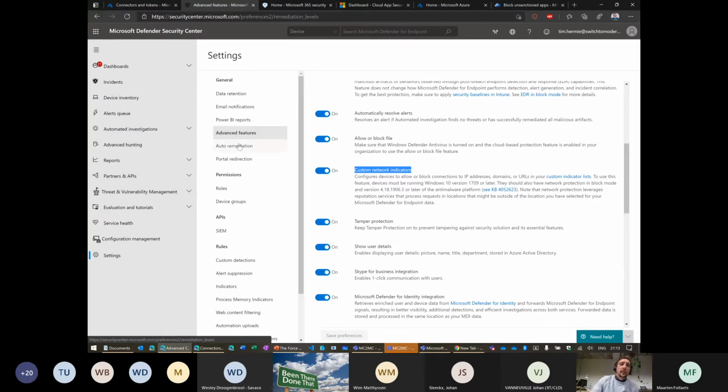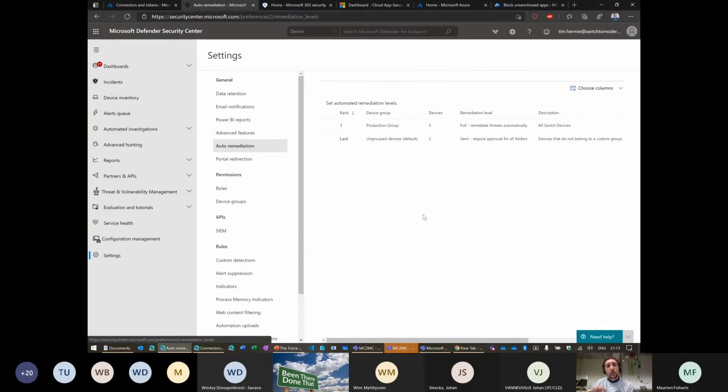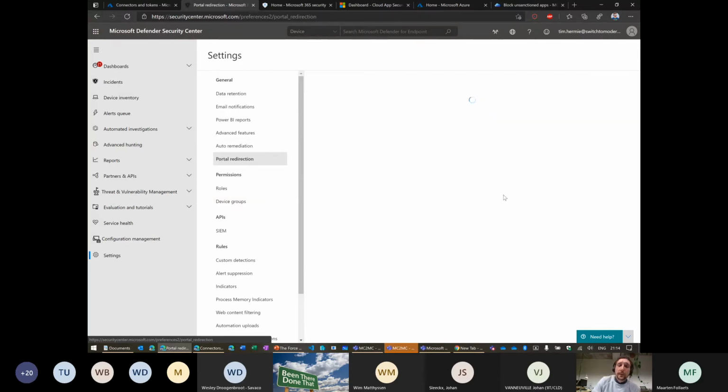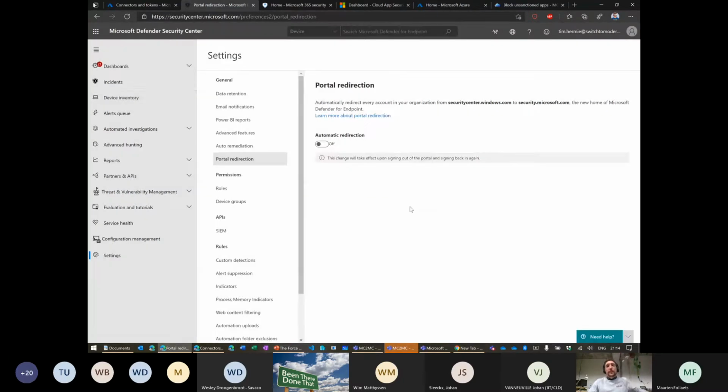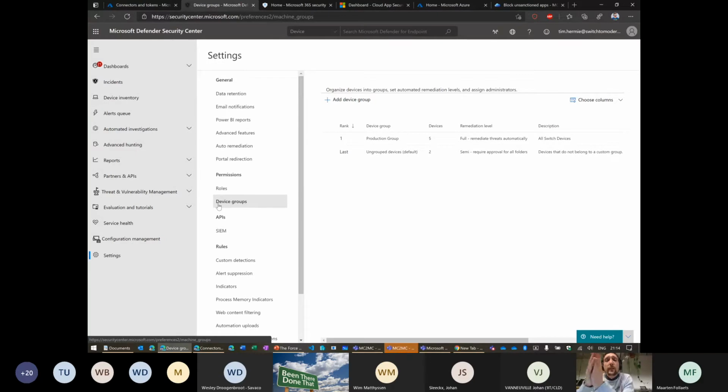Auto remediation is also really nice, but this only works if you're working with device groups. So the first thing that you will do is create device groups. I'll get back to this in a bit. I told you about the new portal. You can automatically make it redirect to the new portal. I didn't do this in my tenant yet because I'm still used to the old one, but you can do this organization-wide, right? Then we have device groups, and here you can create multiple device groups.